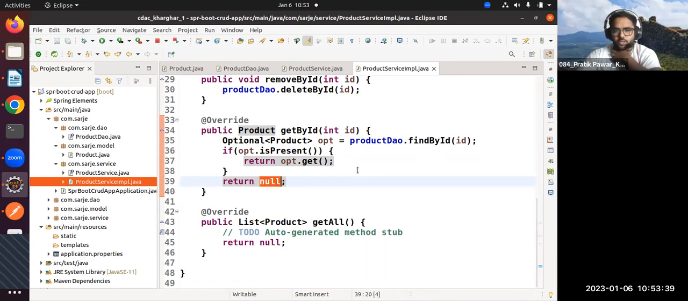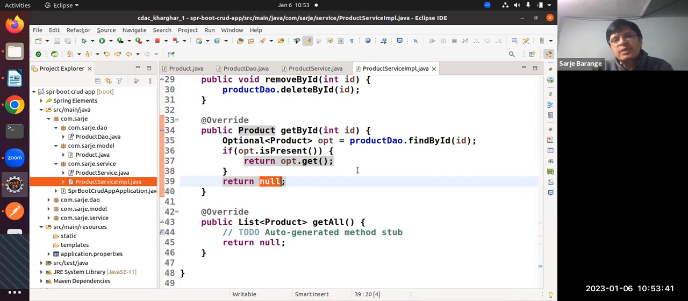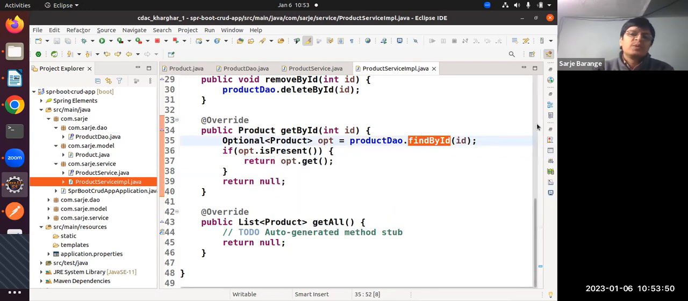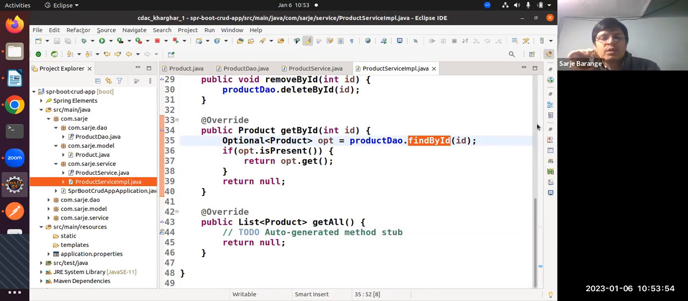Sir, why did we take Optional? Yes, we will discuss. Okay, let us discuss this only. Just try to understand, students. We are calling here the inbuilt method that is findById. So here what JPA will do, your JPA will find out whether there is any object in the database table, that is obviously a row.